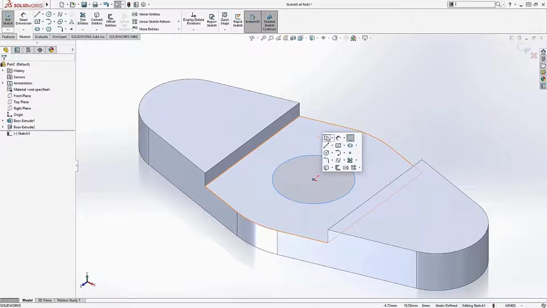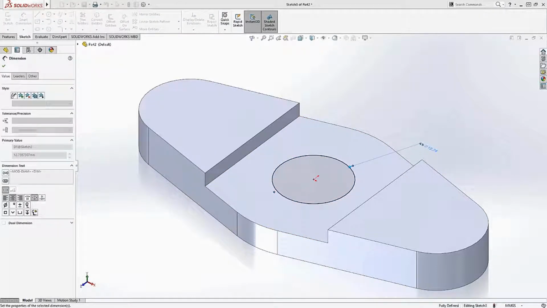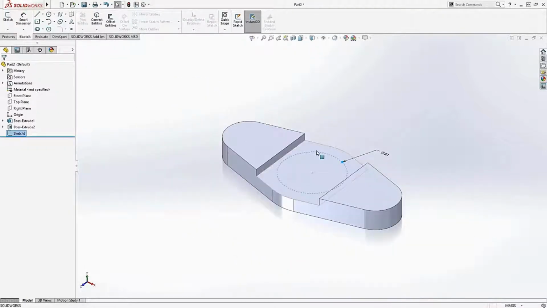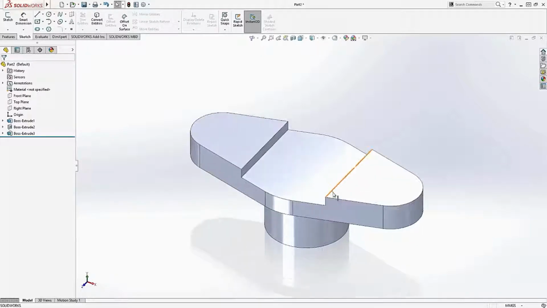I'm going to go ahead and throw a dimension on there really quick, and that's going to be 21. So when I perform that same procedure again, when I drag it through the part in this case, you'll notice that it cuts the material. Well, I wanted to add material in this case. When I release my cursor, SOLIDWORKS does always give you the opportunity to make a change as needed.